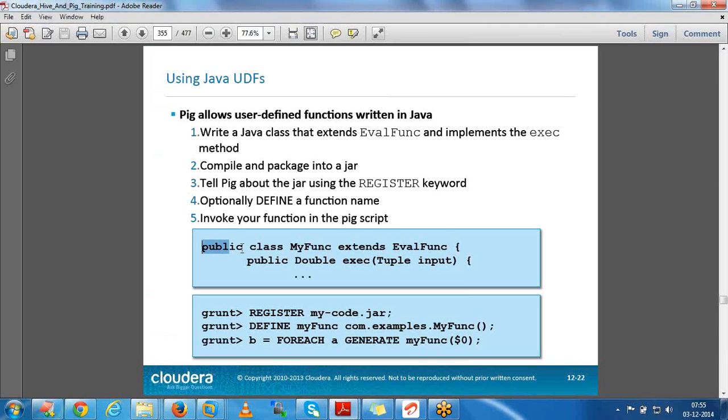This is how you can write this one. Similarly, like Hive, we need to extend one class, EvalFunc, and we need to implement one method, exec. After you write the class and create the jar file, you need to register that jar file like this, and we need to define the particular function, mapping whatever function we need to the particular class, and then we can use my function. Just as we use count and sum in the Pig statement, similarly we can use our user-defined function.